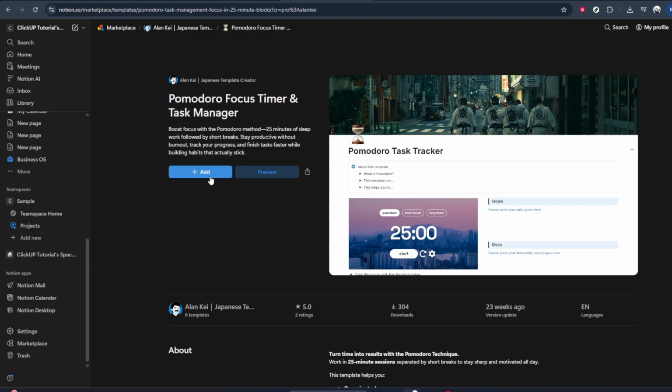This will usually show you an example of how tasks are organized, what properties are available, and how the overall layout feels. If it looks like something you could see yourself using every day, you're ready to add it to your workspace. Now, look for the button that allows you to add the template to your own Notion. It's typically labeled Add or something very similar.